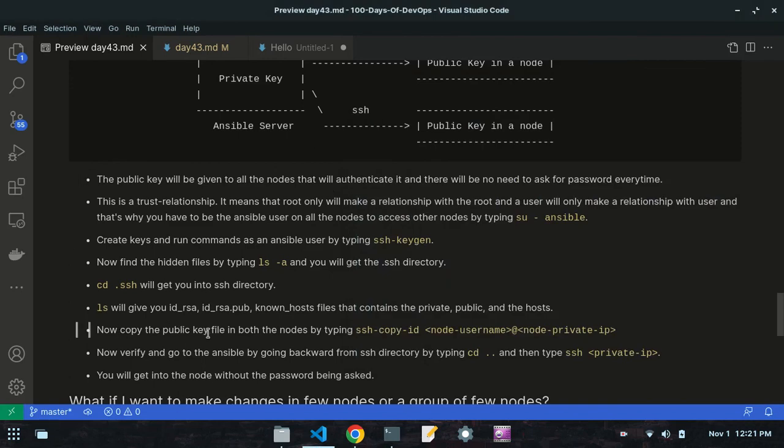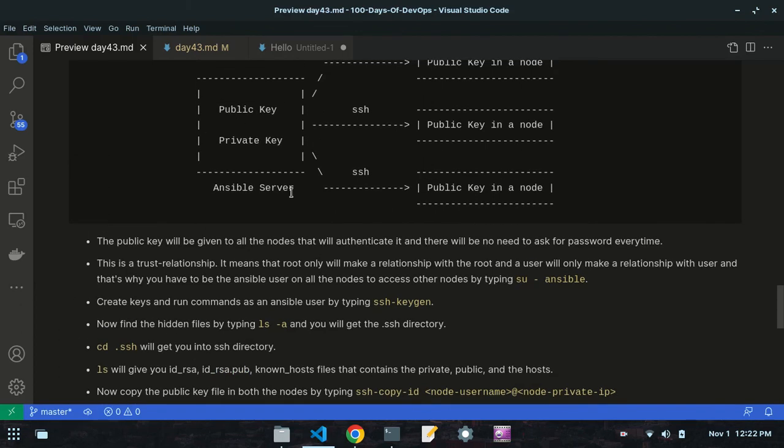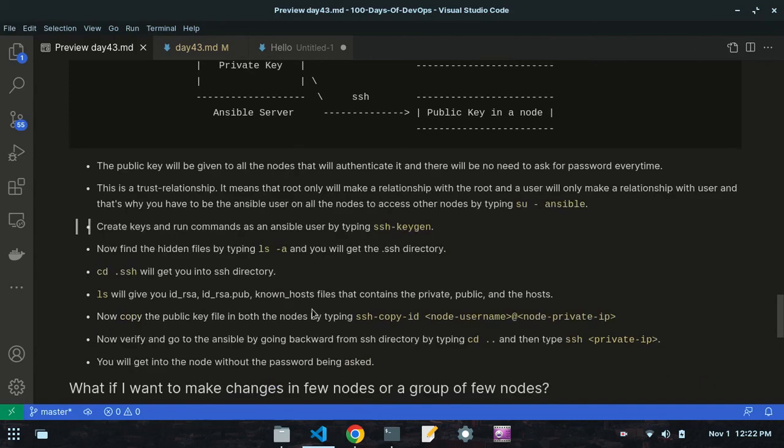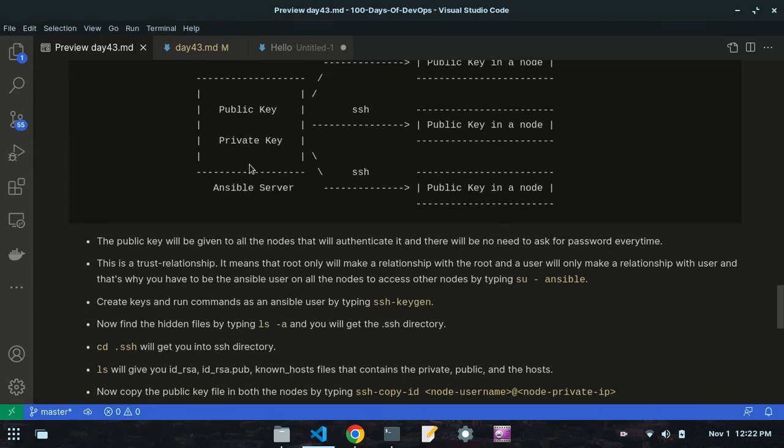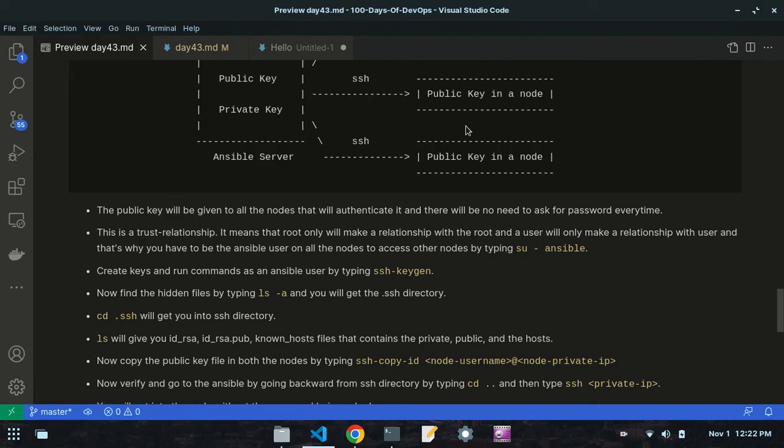After that, now copy the public key file. Alright, this is the file that contains the public key in both the nodes. So this file data, or this key, will be transferred from the Ansible server to these nodes. By typing ssh-copy-id, the id will be copied to the Ansible user or the node by giving the private IP address. So I will give the private IP address of each of the nodes so that the public key is given to all of them. Once they are given, it will not ask me for my password every time, because the public key is identified in those nodes.